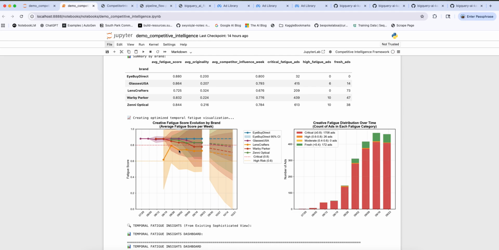So here I'm showing how through time we are forecasting what the creative fatigue evolution looks like. It seems like in this case, iBuyDirect has a fairly consistently high fatigue, whereas LensCrafters fatigue showed a peak and then it's on the decline, whereas for Warby Parker it has been reducing, which is a good thing. And here, of course, you have a larger uncertainty into the future, but of course, that is to be expected.